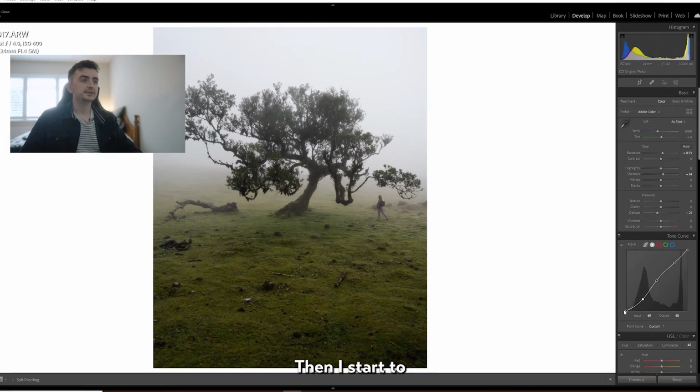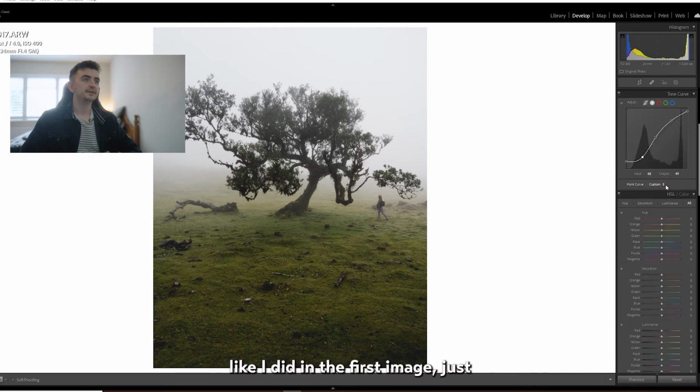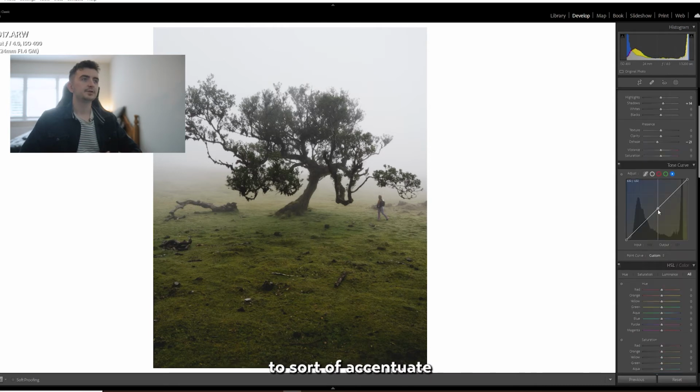And then I started to add some contrast into the image using the tone curves by dropping the blacks down and also doing a little S-curve with a lift at the bottom. You get that vintage but cinematic look. And I also dropped the white point like I did in the first image, just to accentuate that fog a little bit. And then I moved into basically doing my color adjustments.